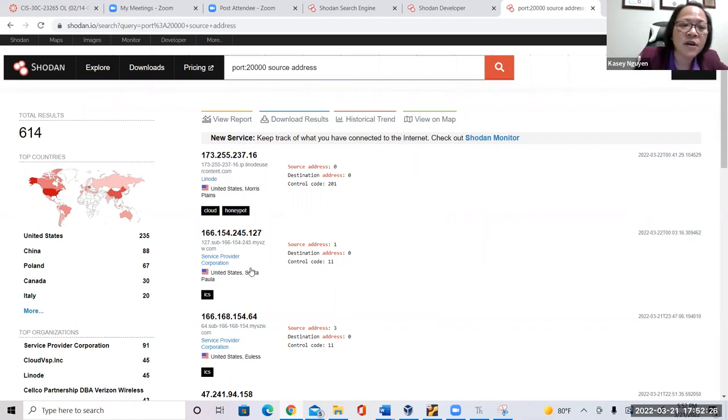So this gives you the overall report. You would have 614 results, and it gives you the overall map of which country has the most. We see that the United States has 235 ICS using this port value, compared to other countries. China is the next ranking, and so on.